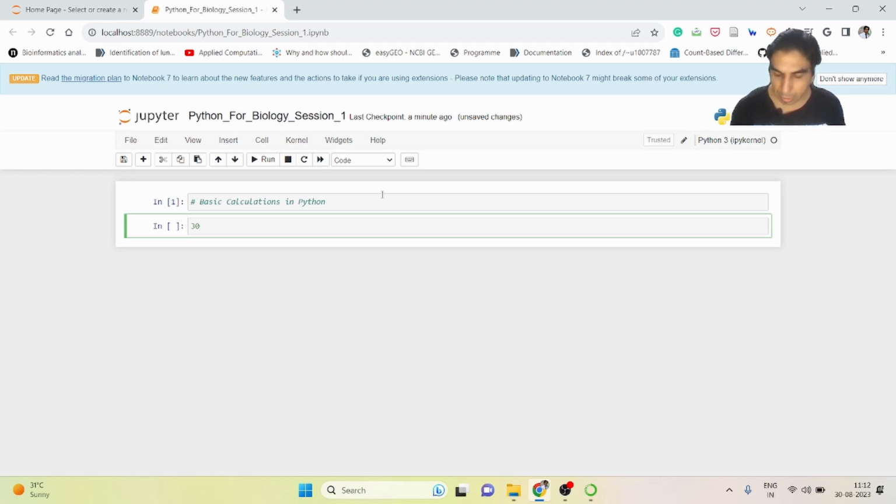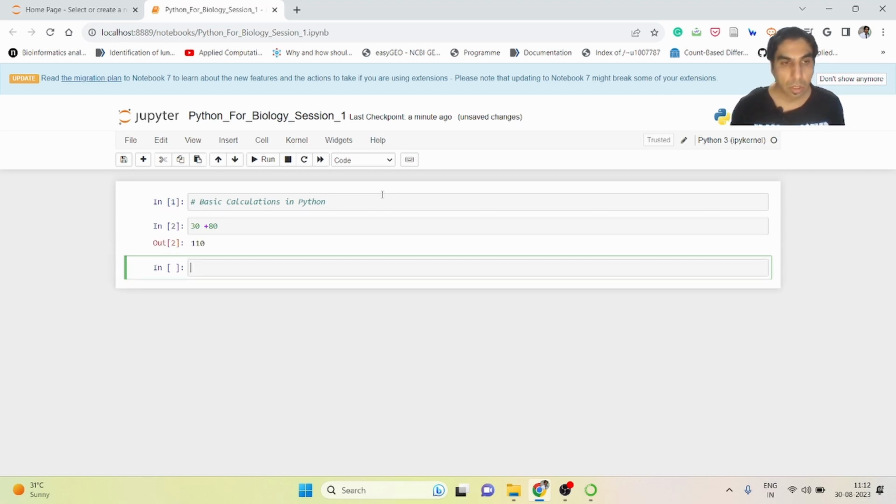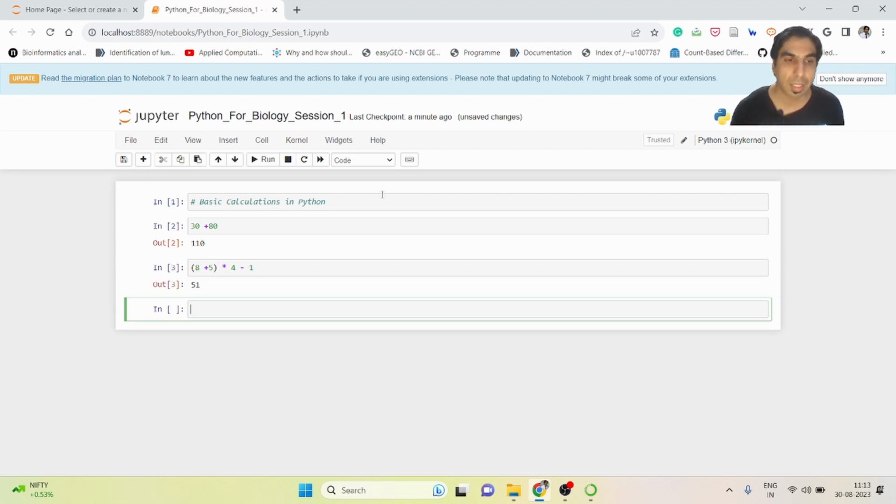I am adding 30 plus 80, and it will give me the result. Along with that, Python uses the BODMAS rule, that is B for bracket, O for operation, M for multiplication, D for division, A for addition, and S for subtraction. For example, I am using 8 plus 5, multiplying it with 4 minus 1. If we execute this, the answer is 52.